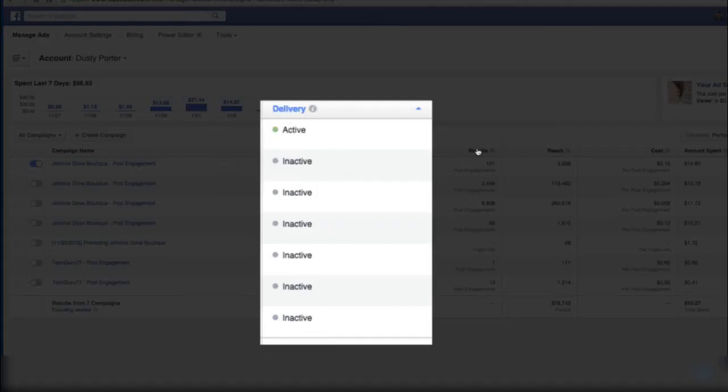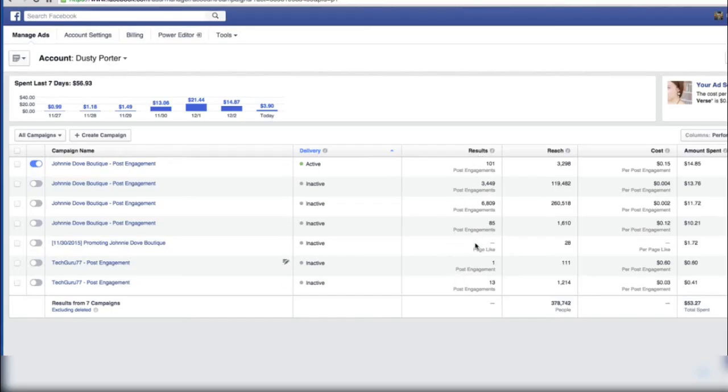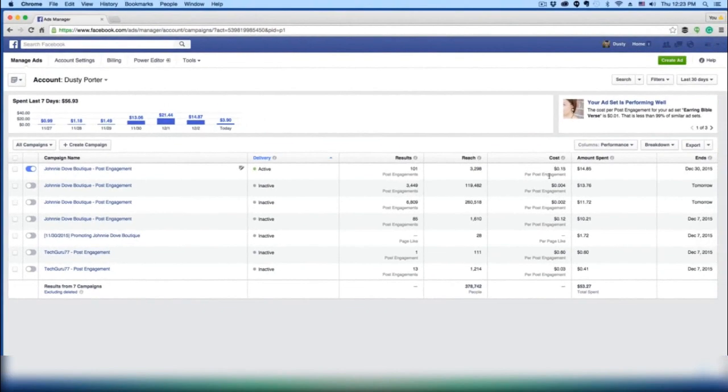Under results, you're going to see how many engagements that ad has. Under reach, that shows you how many people it was put in front of. Under the cost, basically that's telling you how much average it's costing you per post engagement or impression, depending on how you set it up. And then under amount spent, that's showing you on that specific campaign, here is how much you spent. Under the ends column, this is showing you the end date of that specific advertisement. And then down below, you're going to see totals of amounts spent and total of people reached there. And that's with the campaigns that you have available here.